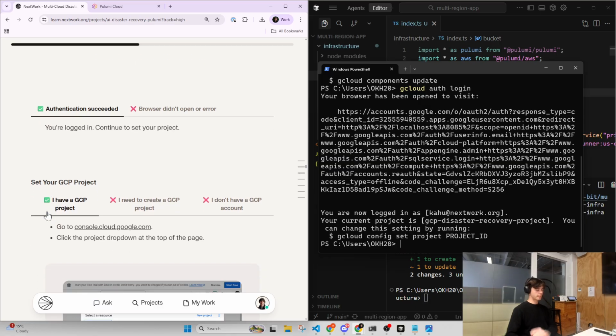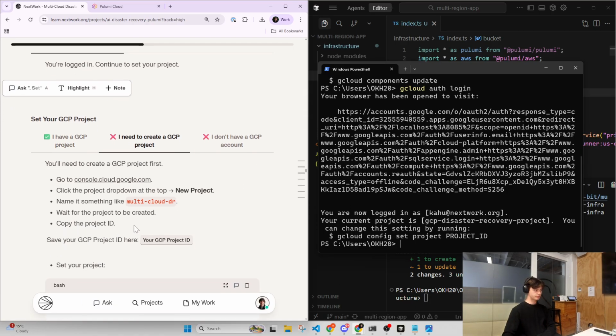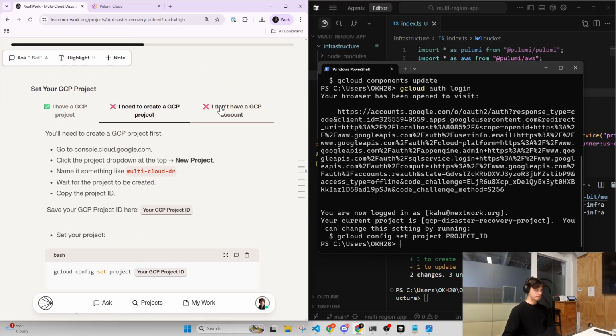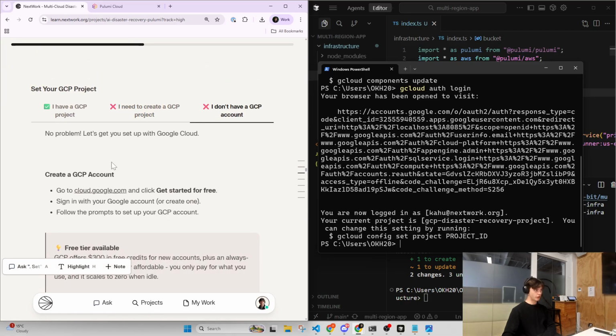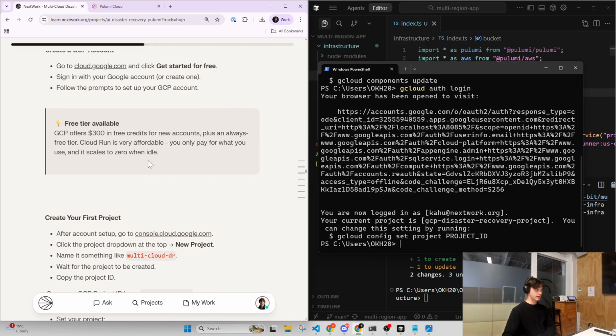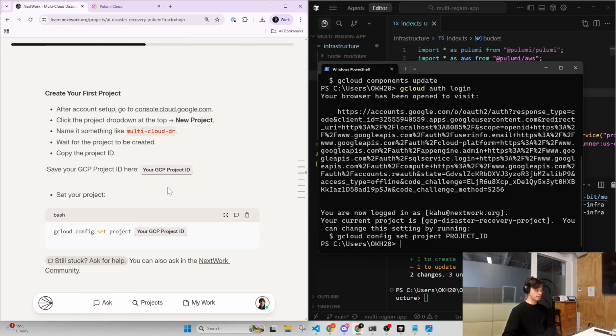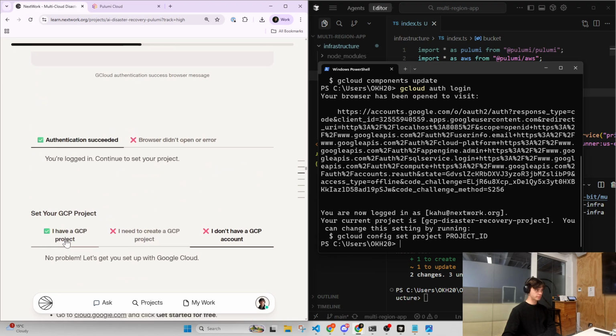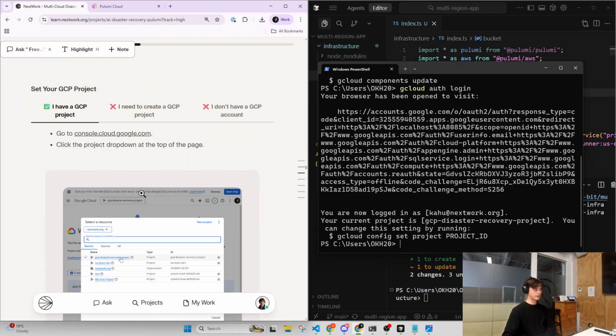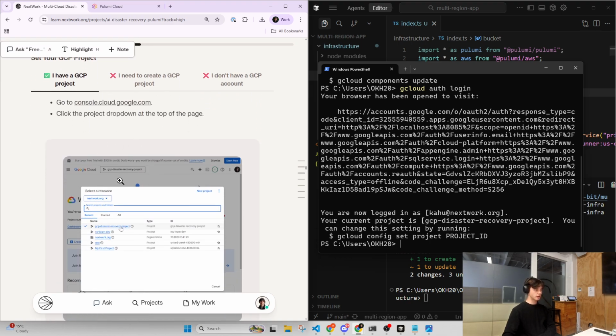Cool. So now, depending on where you're at, if you have a GCP project, you can continue down this path. If you need to create one and you already have an account, there's some instructions here. And if you don't have a GCP account and you don't have a GCP project, there's some steps here as well. There's a free trial, so you don't have to pay anything for it. But yeah, just follow these steps here. But I have a GCP account, I have a GCP project, so we'll go down this way.